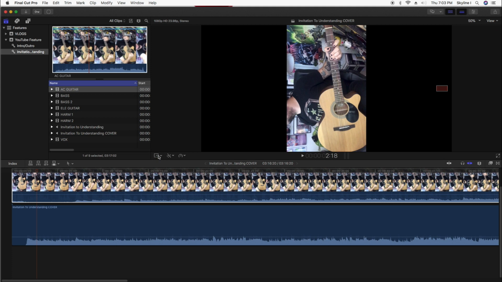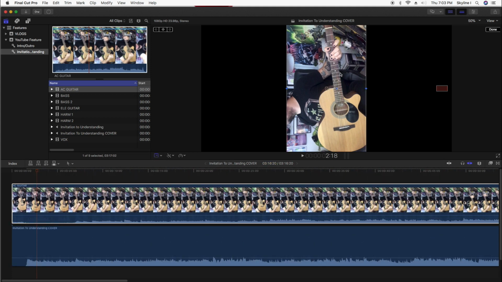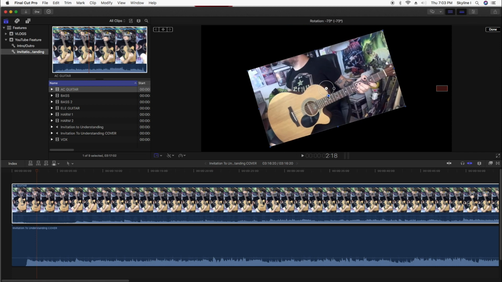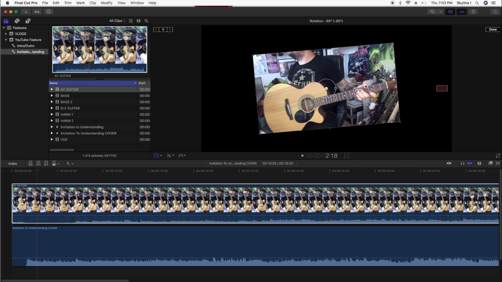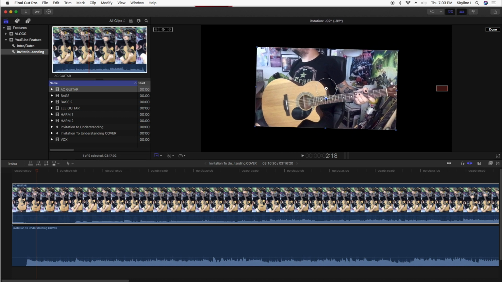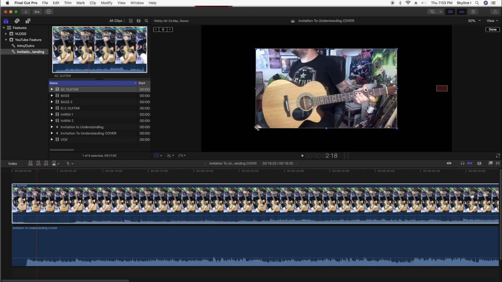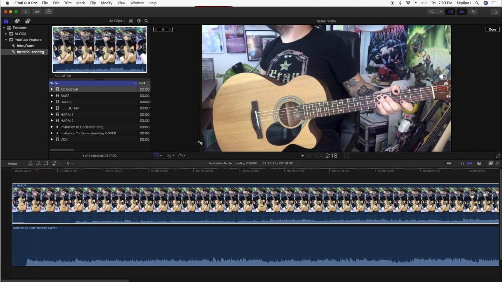I'm going to go over here, click on the track, and see how this is sideways? I'm going to move this around. Final Cut Pro does it a little differently than iMovie or Windows Movie Maker or whatever you're using. I'm going to blow that up just a little bit. My head being a little bit out of the shot isn't going to make much of a difference.